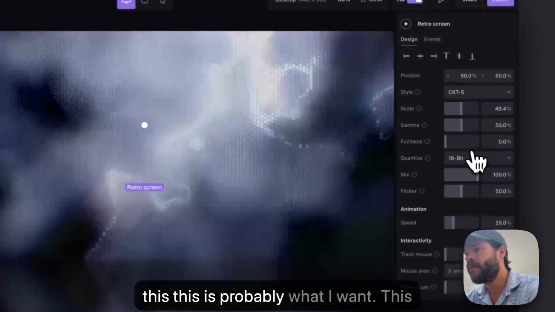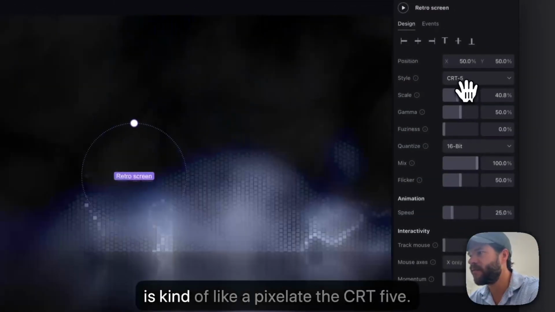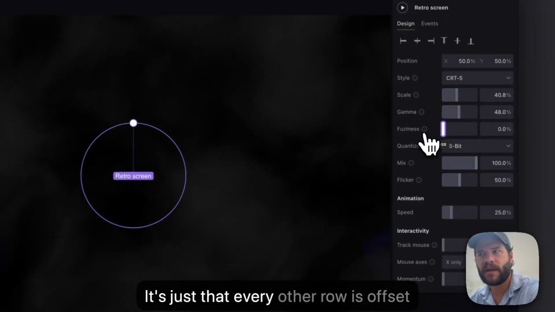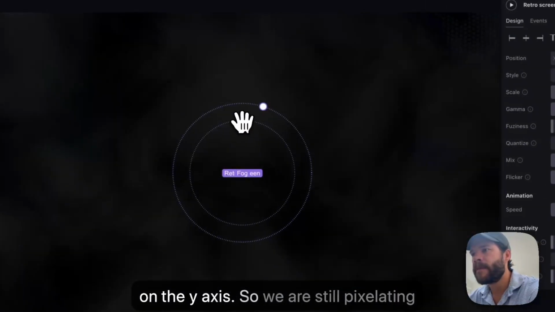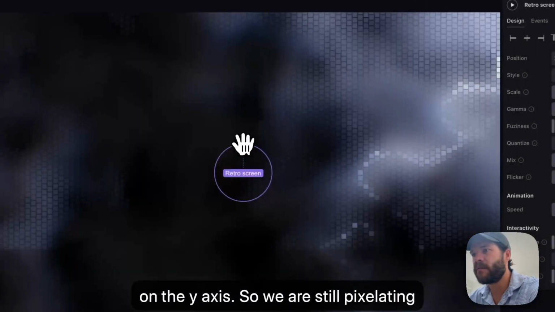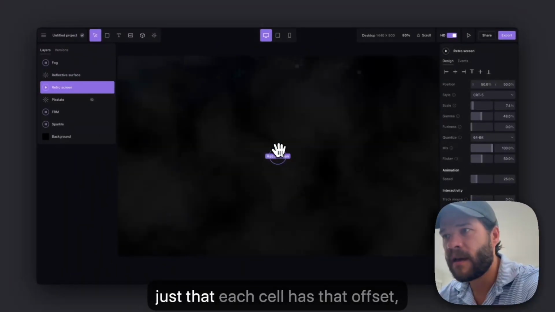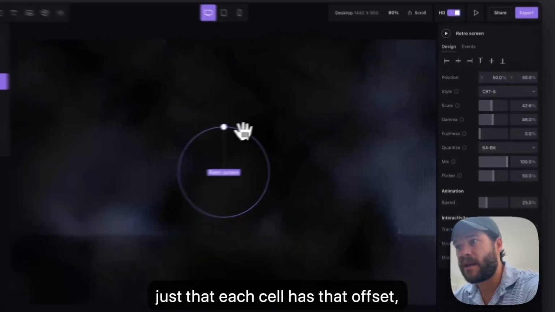Yeah, maybe this is probably what I want. This is kind of like a pixelate, the CRT5. It's just that every other row is offset on the y-axis. So we are still pixelating here, if you can kind of see that. It's just that each cell has that offset, which kind of feels more natural.